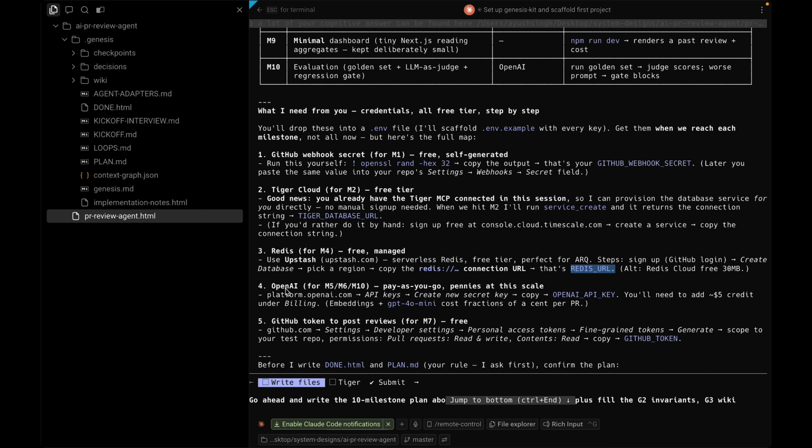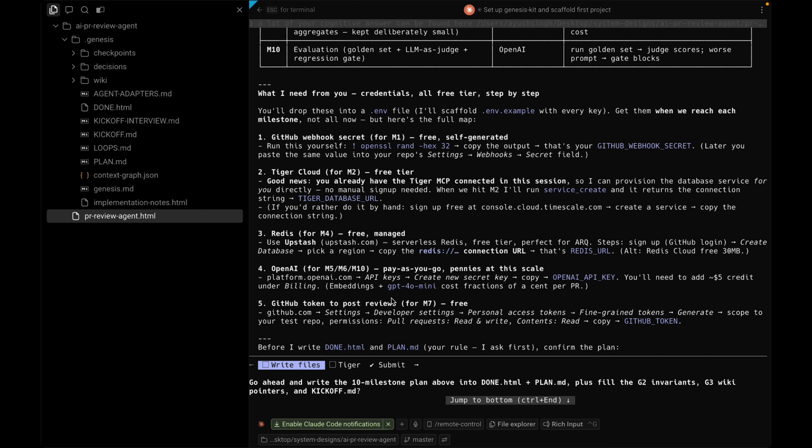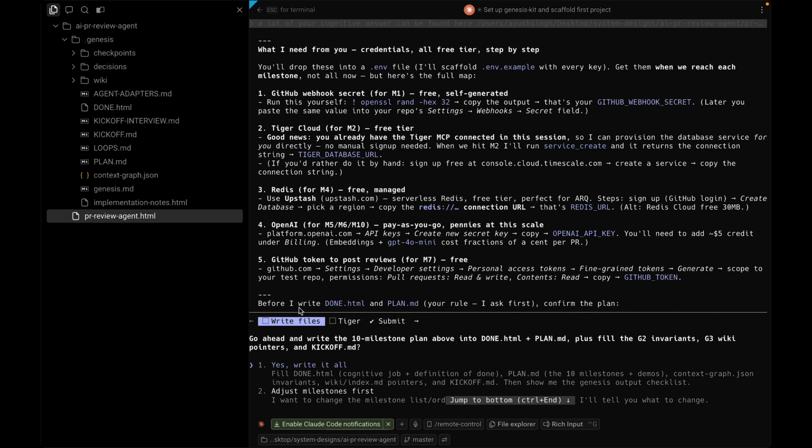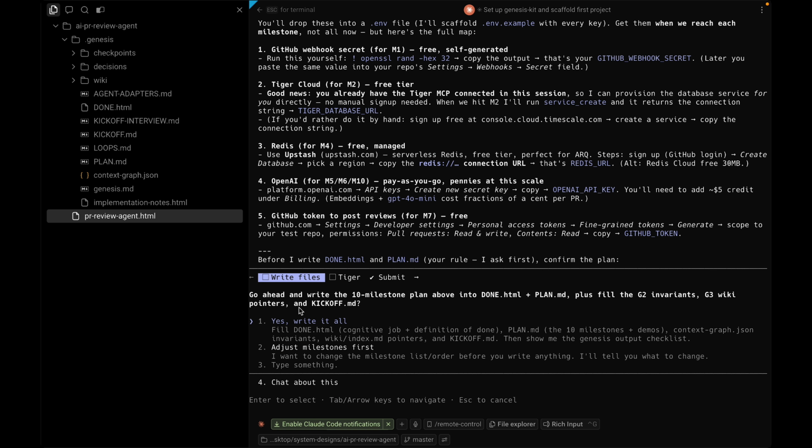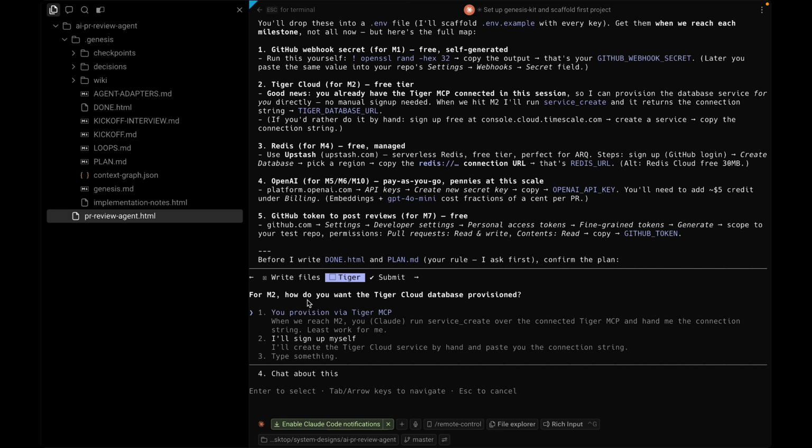Then for OpenAI, pay-as-you-go, pennies at this scale. So basically you're going to use an API key, and I'm going to use Bedrock, whatever I have in my current system. GitHub tokens to post reviews for M7, which is GitHub, basically I need to be able to post it back, right? So I should have something. So pretty much okay. And how do you want the Tiger Cloud provisioned?